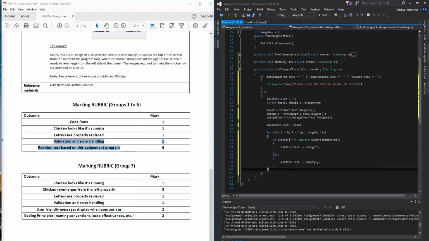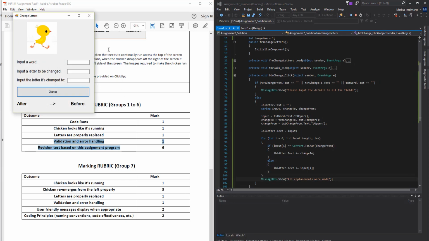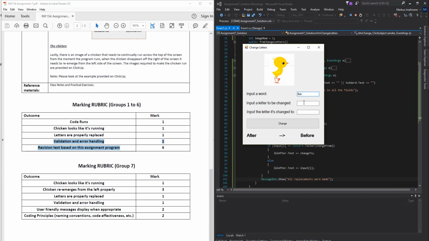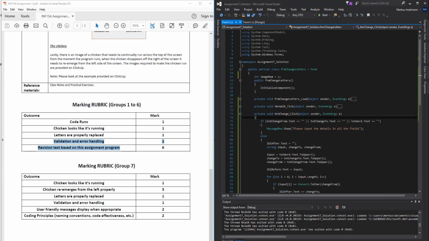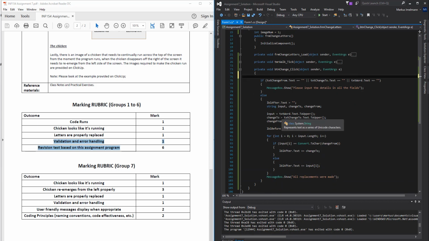Okay, so we can't just say at the end of here message box dot show all replacements were made, because for example, as I'll show you now, say we've got the word Bob and we want to replace all the Y's to A's. It says here all replacements were made, when in actual fact there was no Y in there, so no replacements were made. So what we're going to do is use a little flag variable. A flag variable is something that will change to true or false during the code. So at the end of the code we can check if it was ever changed to true, and do something different. A true or false variable is the bool data type, and we just call it a flag. We'll set it to initially false.